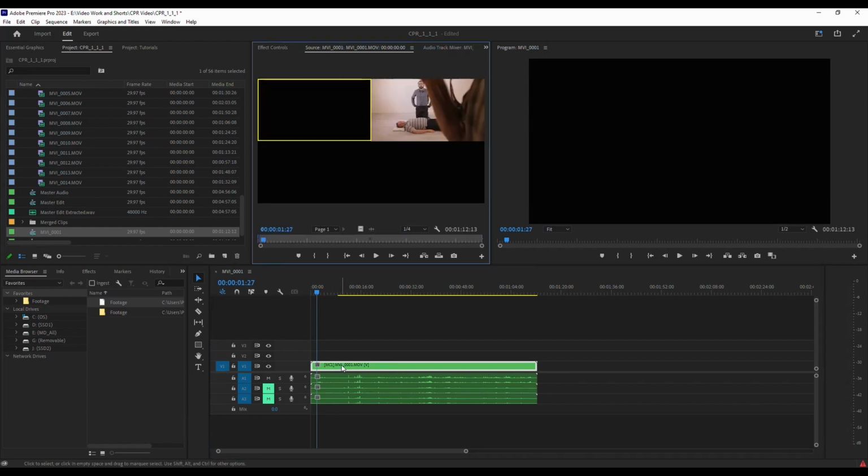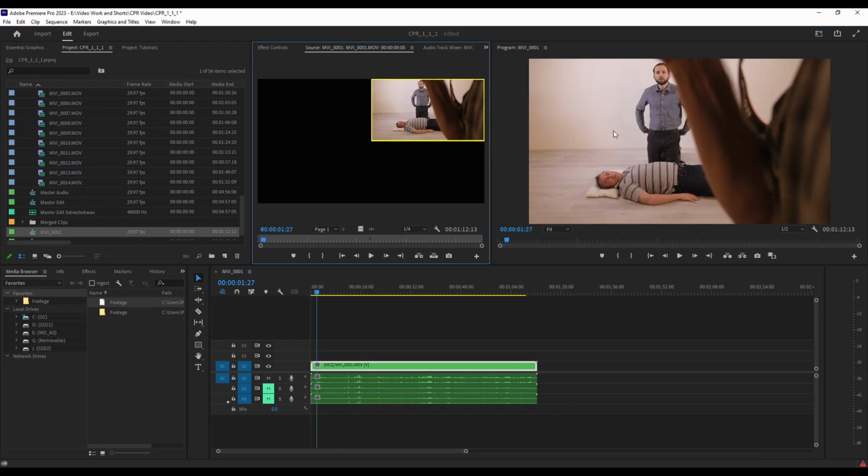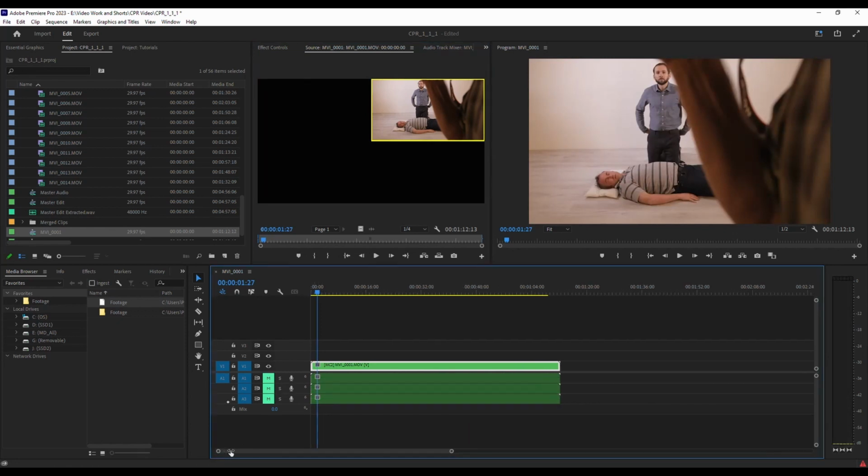If I double click on it, it's now bringing up this in the main preview window. Over here in the program window, it's showing us which one is selected. So you can see it's black screen. If I click on this, it's going to move over. So that's what's going to be playing. So now let's mute all of these because we don't need to hear it.